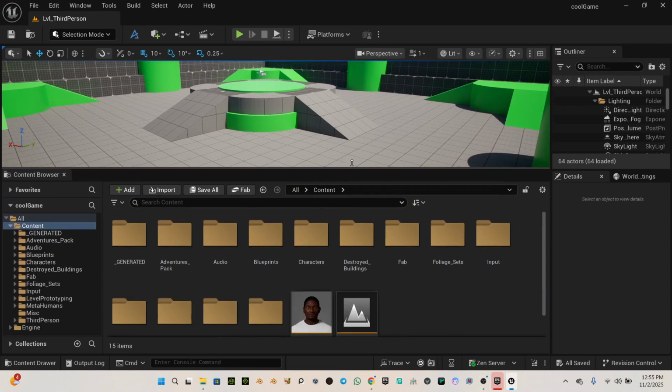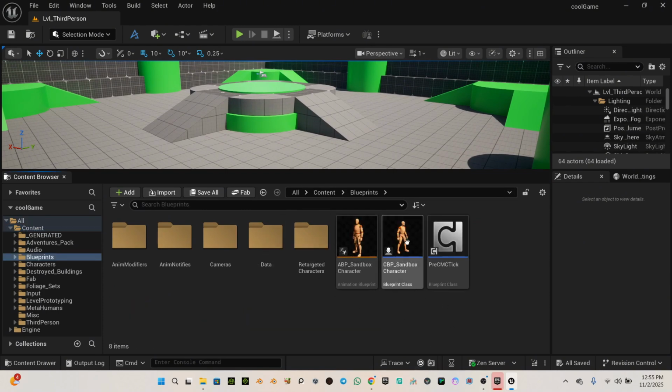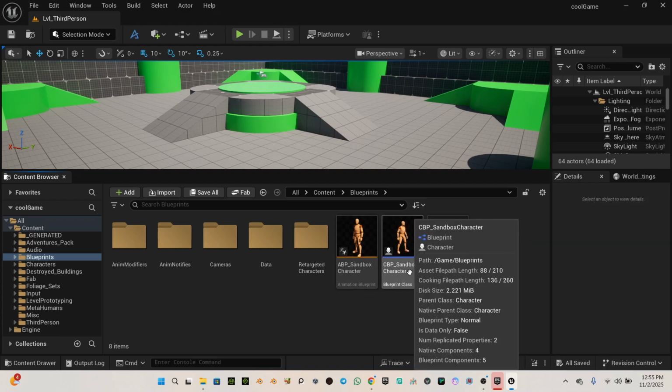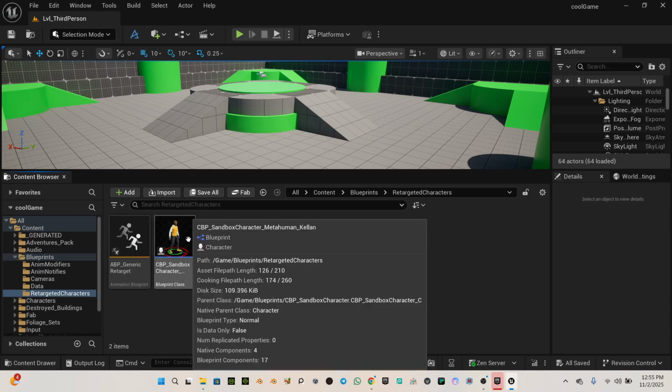So now we're going to get here to confirm that the files are here. Let's go to our content and check a few things. We're going to check the blueprints first, and we can see we have the CBP underscore sandbox character here, and the retargeted file character that we exported is here.